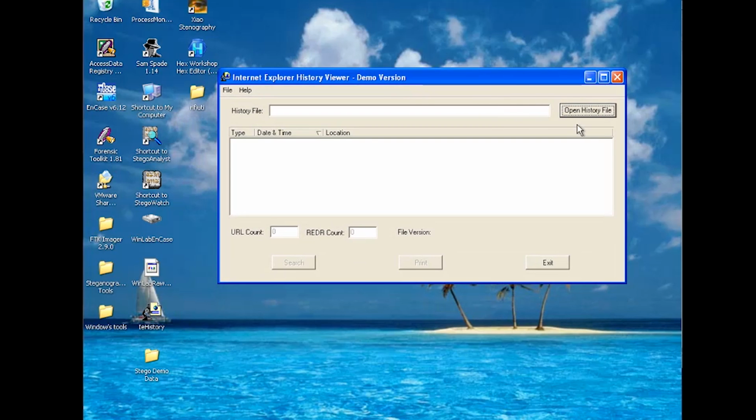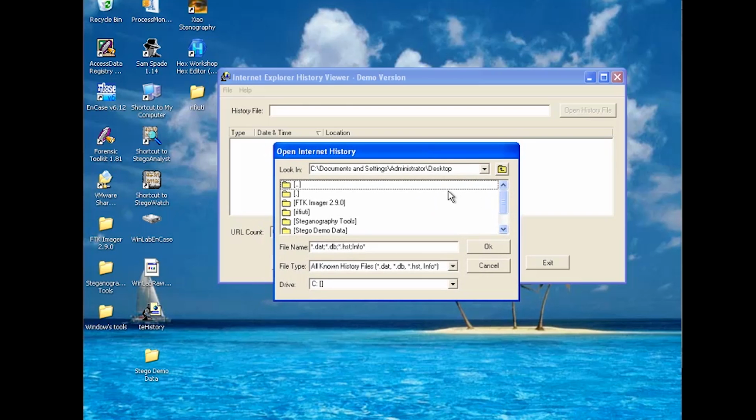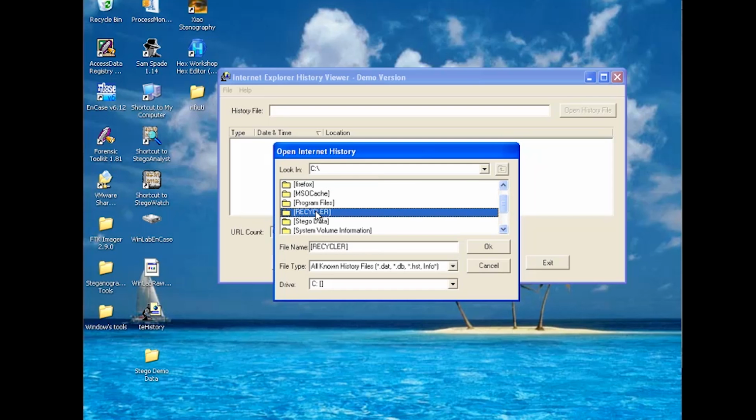Now this program is called Open History File because it can also be used to interpret the IE index.dat internet history file. But here, I just want to load the info2 file. So the info2 file should be under C. So I go to the parent directory in the C. This is a hidden folder, and it's called Recycler in this case.